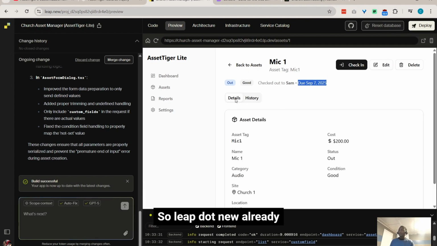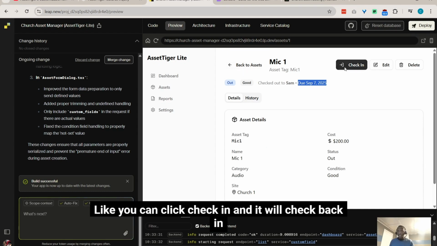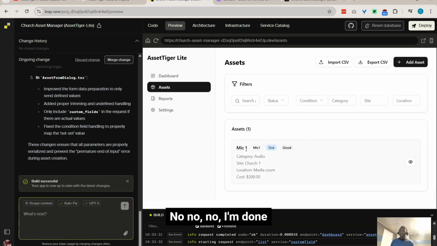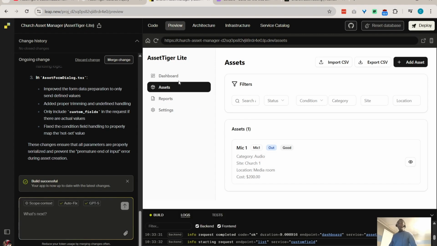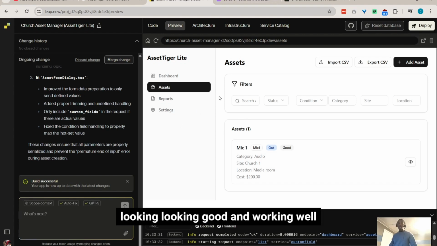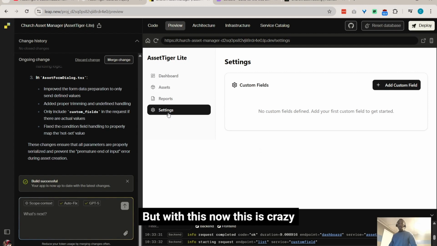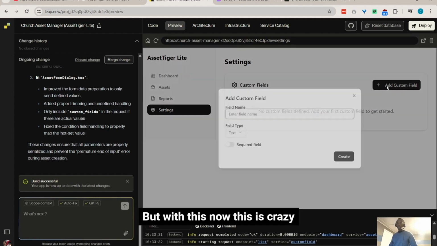Come on. So Leap.new already is the better one. Like you can click check in and it will check back in. So this is fantastic. No, no, no. I'm done. Enough said. Like why even go to Lovable? For a while, Leap.new had been behind. And I say it's been behind because just for the UI looking good and working well, it didn't work. But with this now, this is crazy.